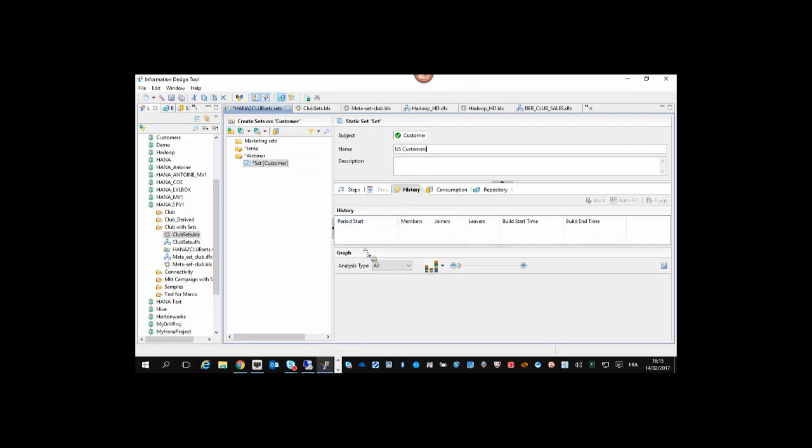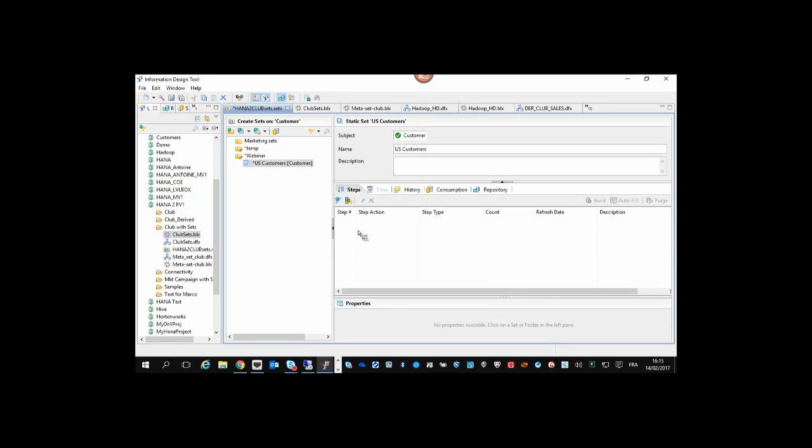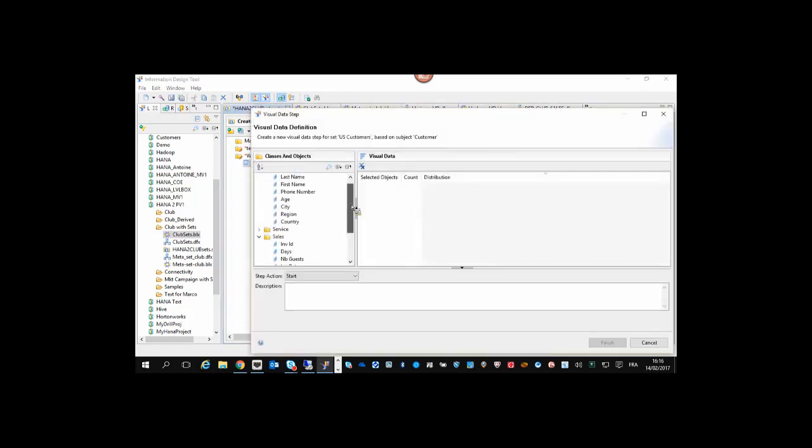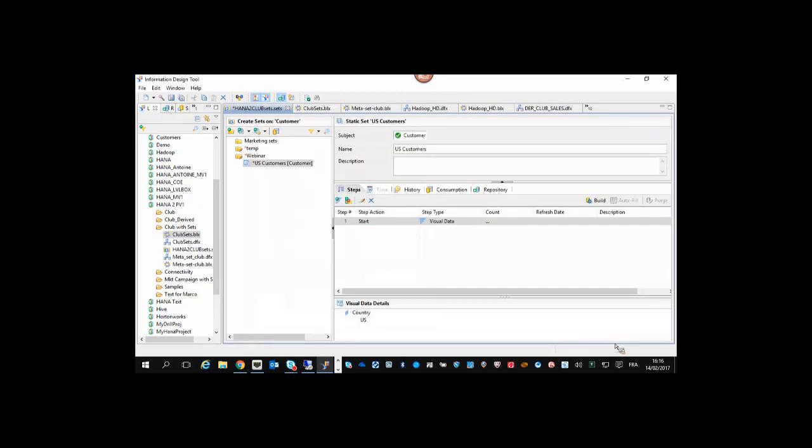To create a set, I have the ability to create sets in different steps. So here I can select, create a visual data step. Here I have all the information coming from my universe, and I can select one dimension, for example, country, and when I open the list of countries, I see that I have all those customers from the different countries, and my US customers obviously are the customers who are in the US. And I click finish, I build the set, and when I click the build button, the set is actually written into the database. Here, just for information, I'm using a HANA 2.0 database.